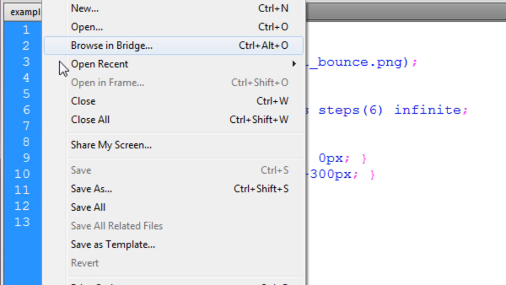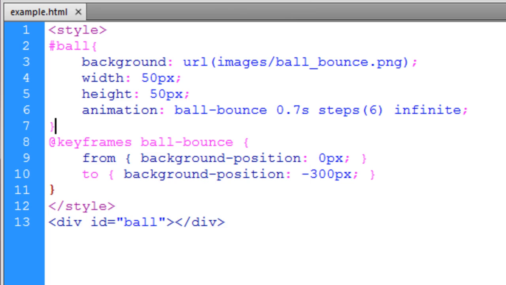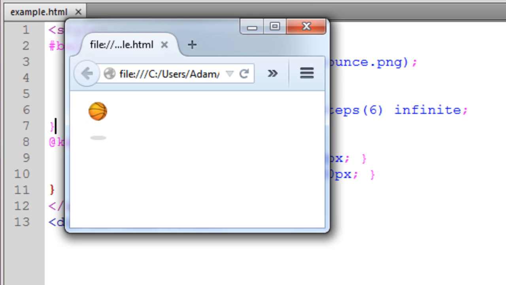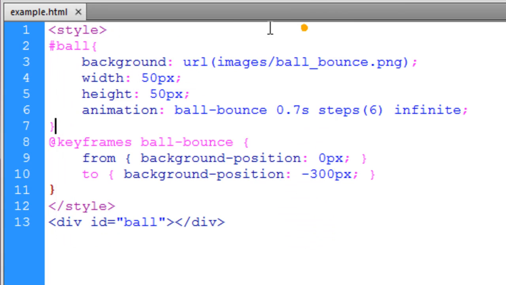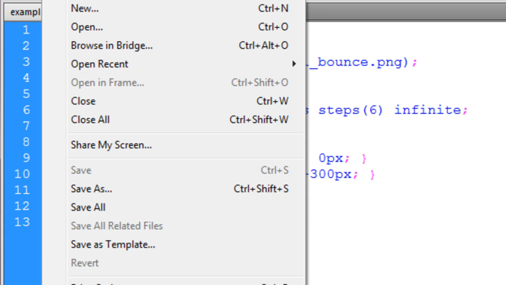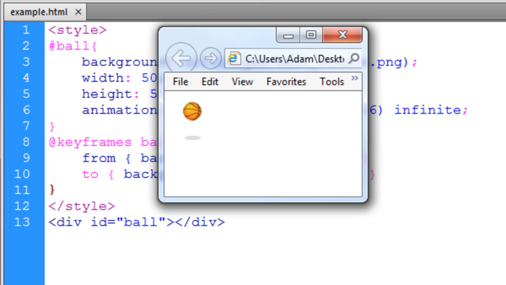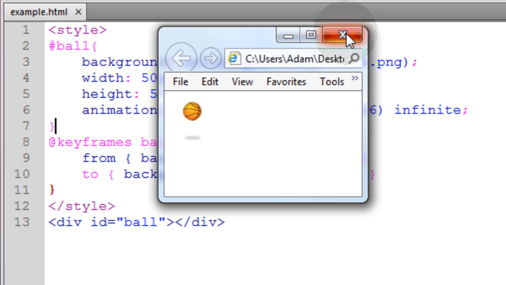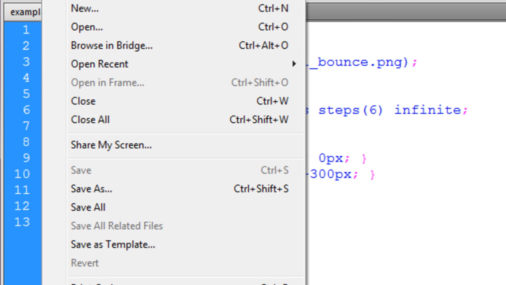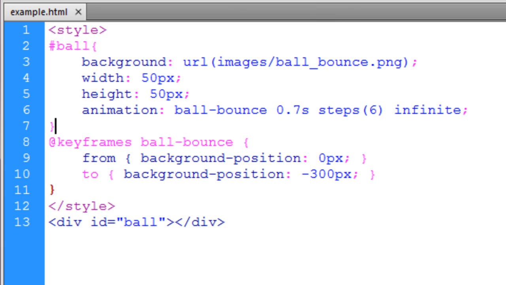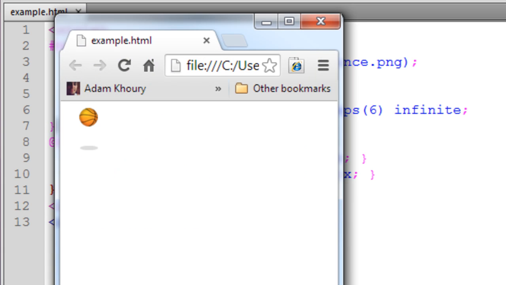Now let's go ahead and preview this in Firefox. So you can see we have a bouncing ball. Let's preview this in Internet Explorer. Nice bouncing ball animation. And let's preview this in Google Chrome, which it doesn't play because Google Chrome is not up to speed yet with the other browsers.